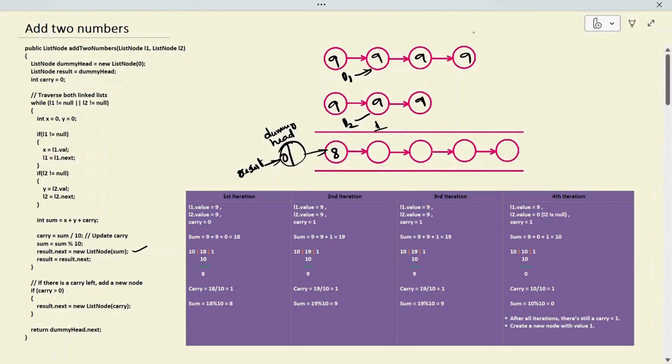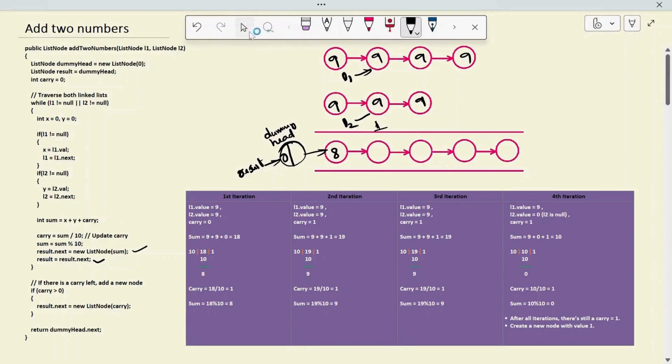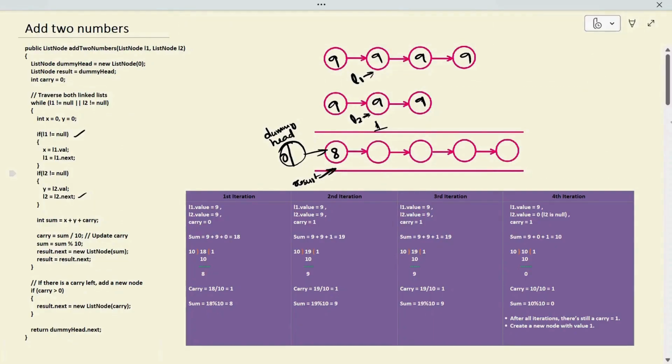So after creating new node 8, we have to move this result pointer to this node. See this here at this line. So we have to move this pointer result to the next node. Result dot next. Now result points to this new node. Again the while loop starts iterating the remaining nodes.